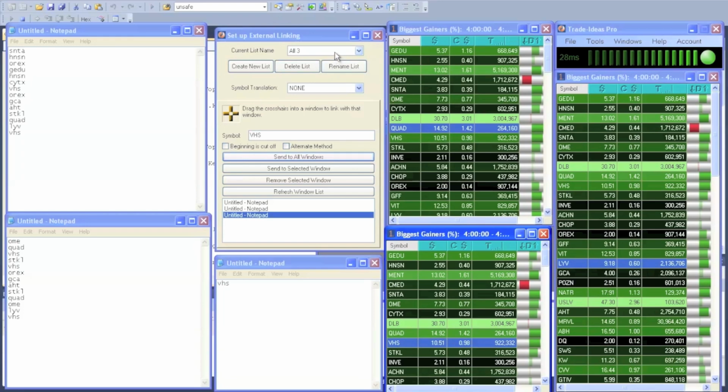A few other options here. You can delete a list, rename a list. But this is very new software, and it's still in progress, so it might change before the users see it. I just wanted to give you a sneak peek so you knew what was coming.